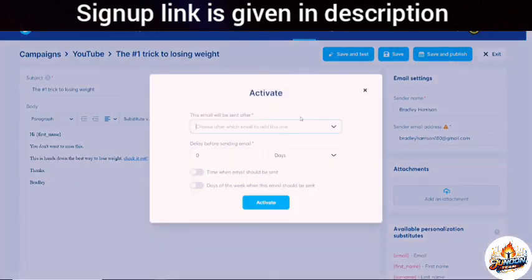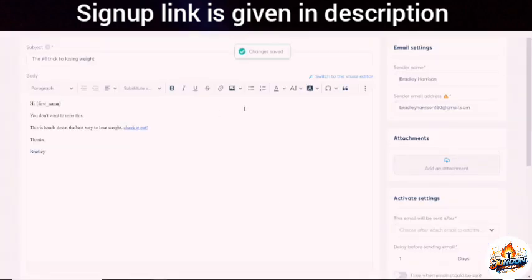And you can then choose when you want to send your email after. Delay before sending emails. So maybe we want to send this straight away, or maybe we want to wait 1 day or 1 hour before we send this email. So after they sign up into our funnel, 1 day later, they're then going to be sent this email. We can then activate that, and now we've got this email set up.